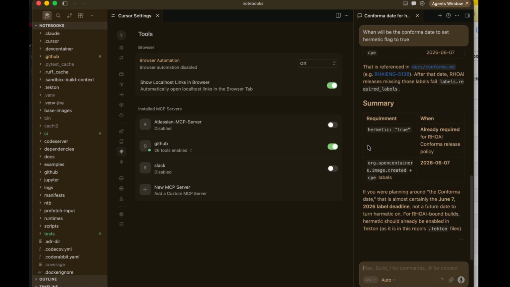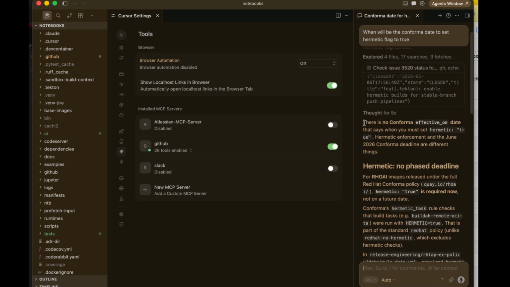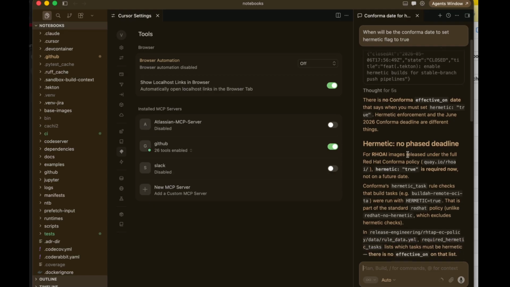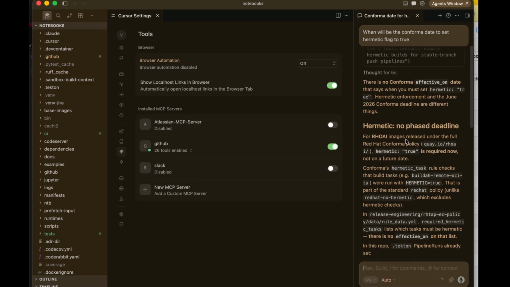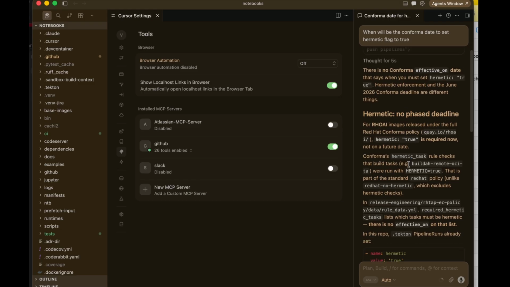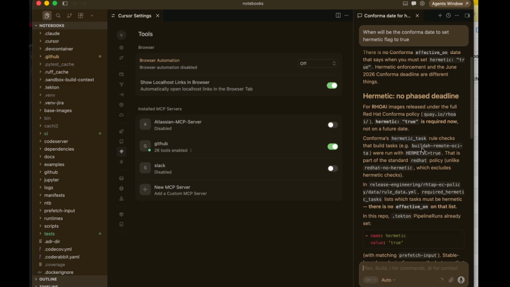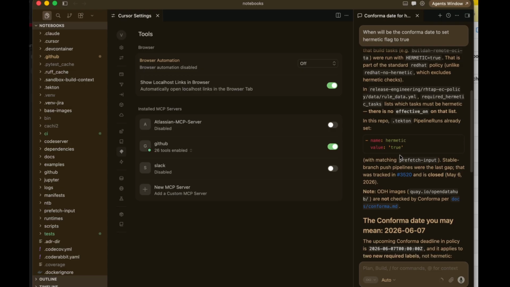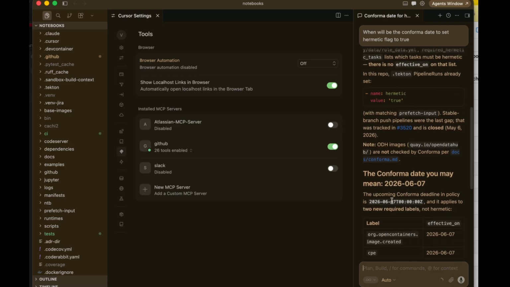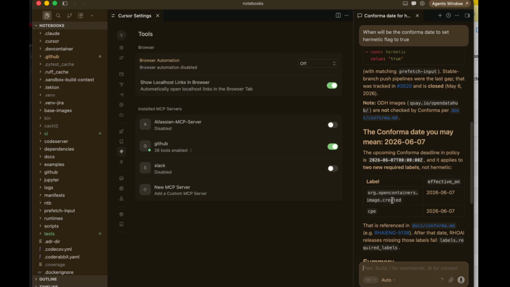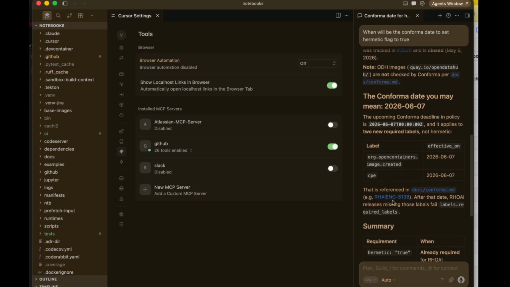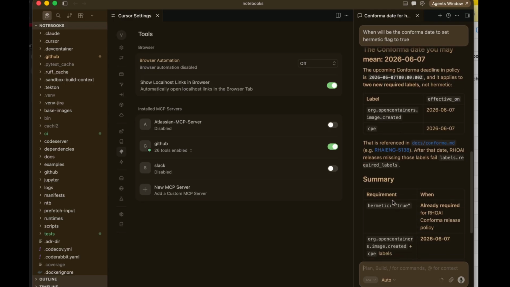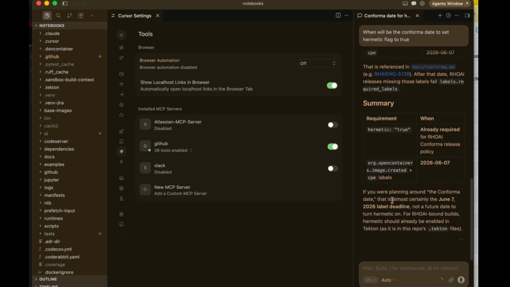All right, so I got an answer here. Let's scroll up a little bit. It said there's no conformer effective date, and this is not right. The conformer date was set in another GitLab repository. So basically the Cursor agent just keeps guessing and doesn't get me the right information. The date is not there, and it even mentioned June 7, which is not right either. It might have just read old information somewhere in the code, but that's not correct. So that is the example before integrating with my SSOT MCP server.